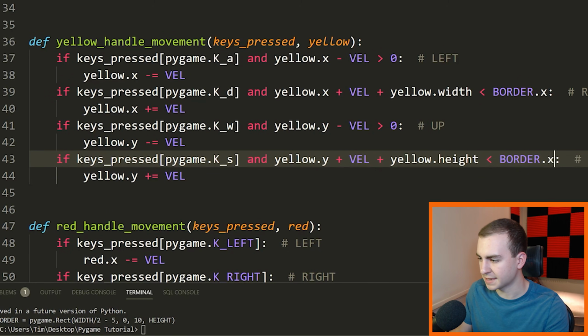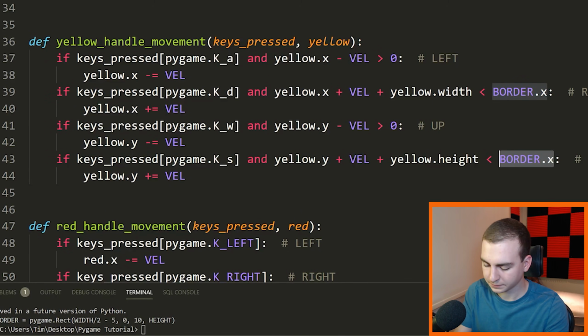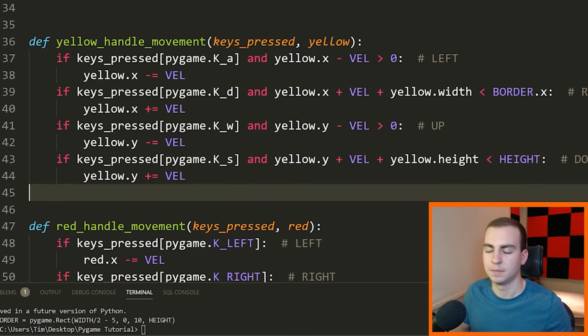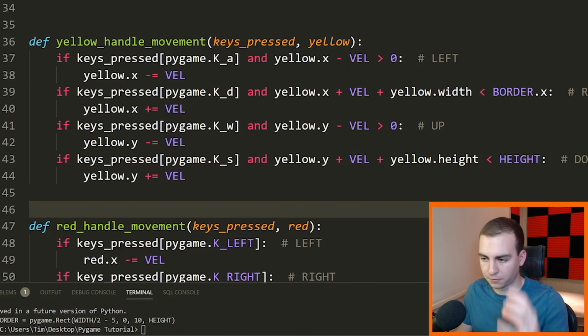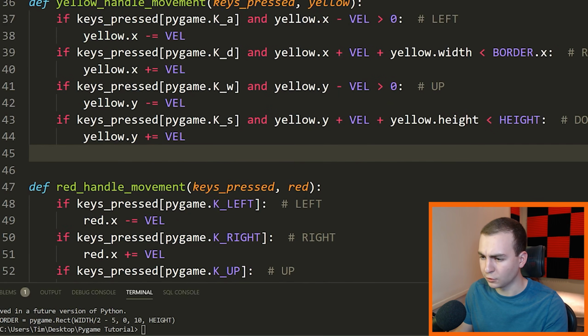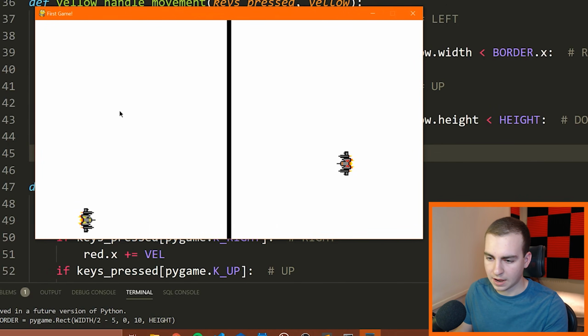And actually, in this case, it's not going to be border.y. This is simply going to be height because it gives us the height of the screen. So this is making sure that the height and our image cannot move further down past the screen. Now let's just test this. Then I'll do the same thing with red. So run. And now notice that I can't move any further down the screen.